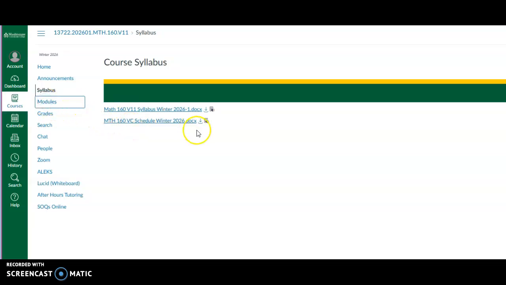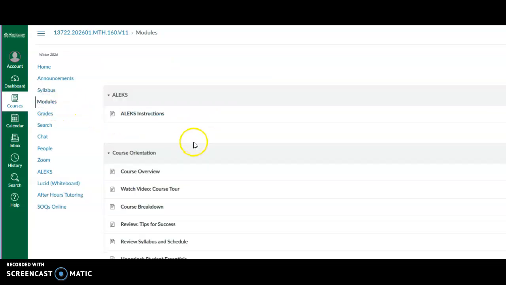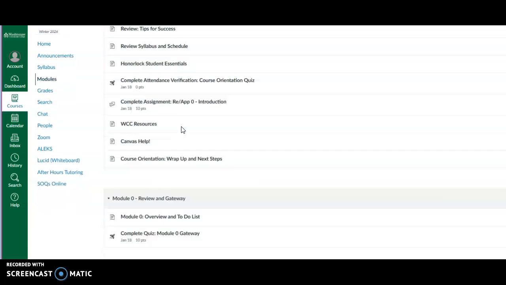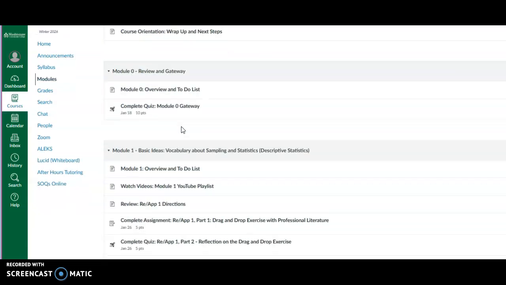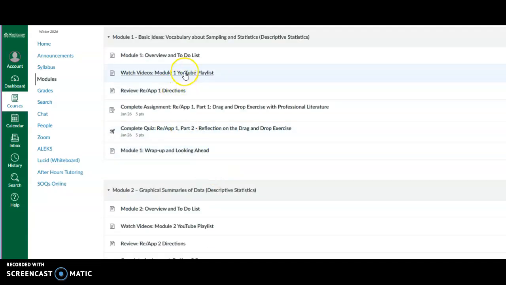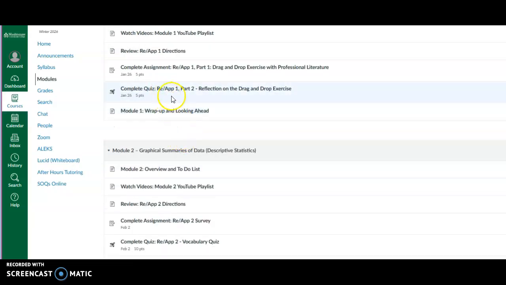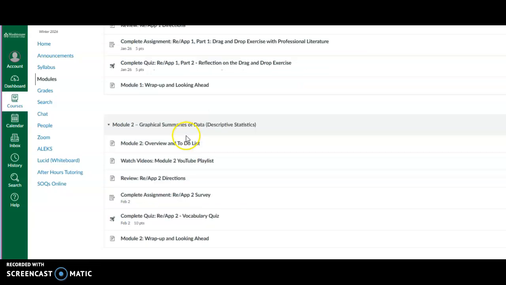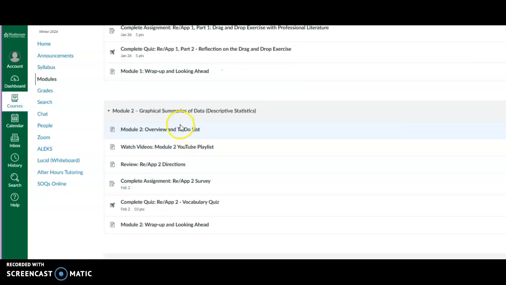Under modules, this is where you're going to see the material for the course. So the notes that we go over during class, you can find them here. You can also find playlists, which play the videos of the class that accompany the notes. You can download the blank notes, and then you can also take a look at the completed notes after we do them. I will post them here.